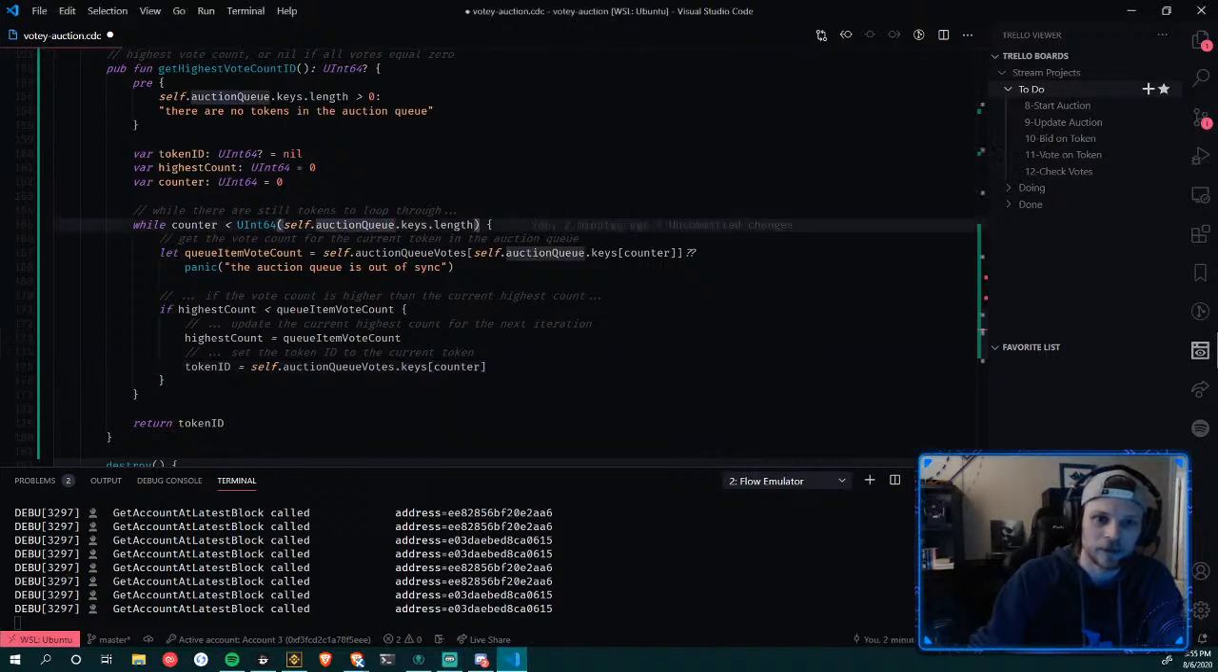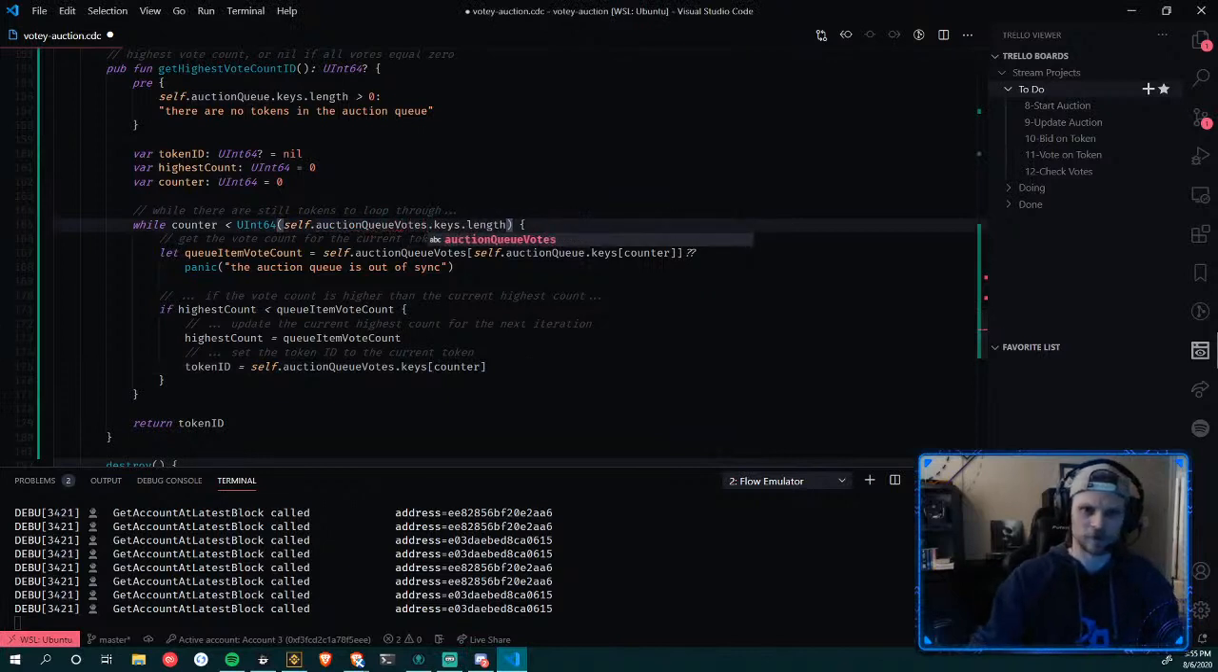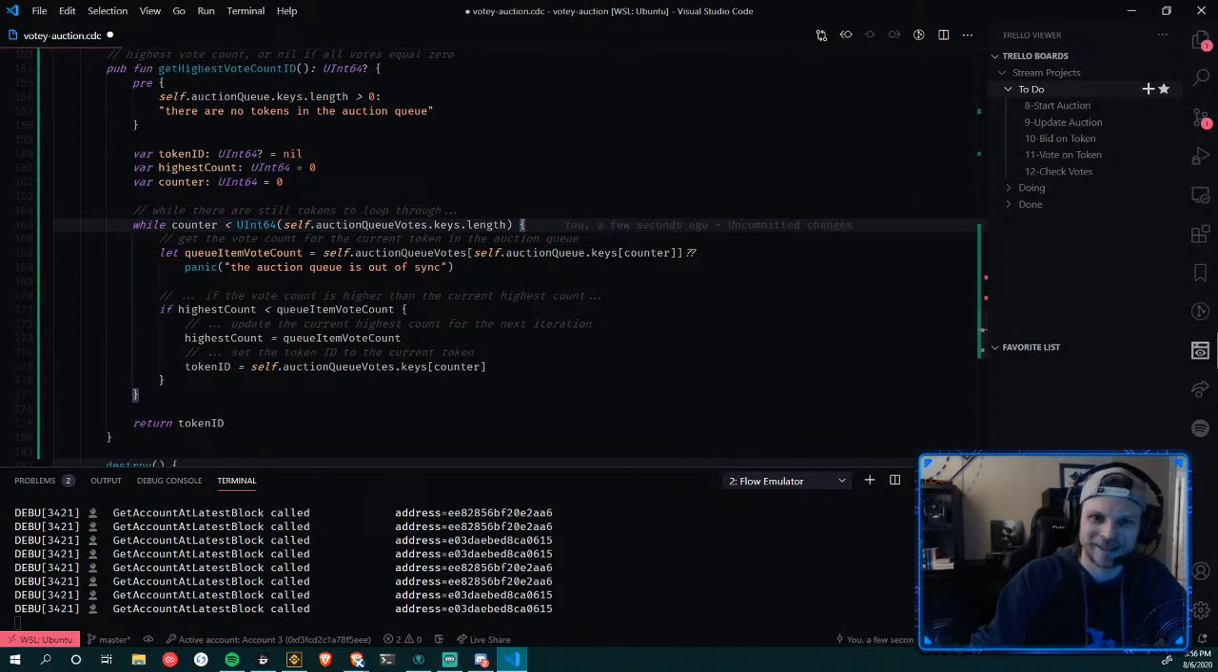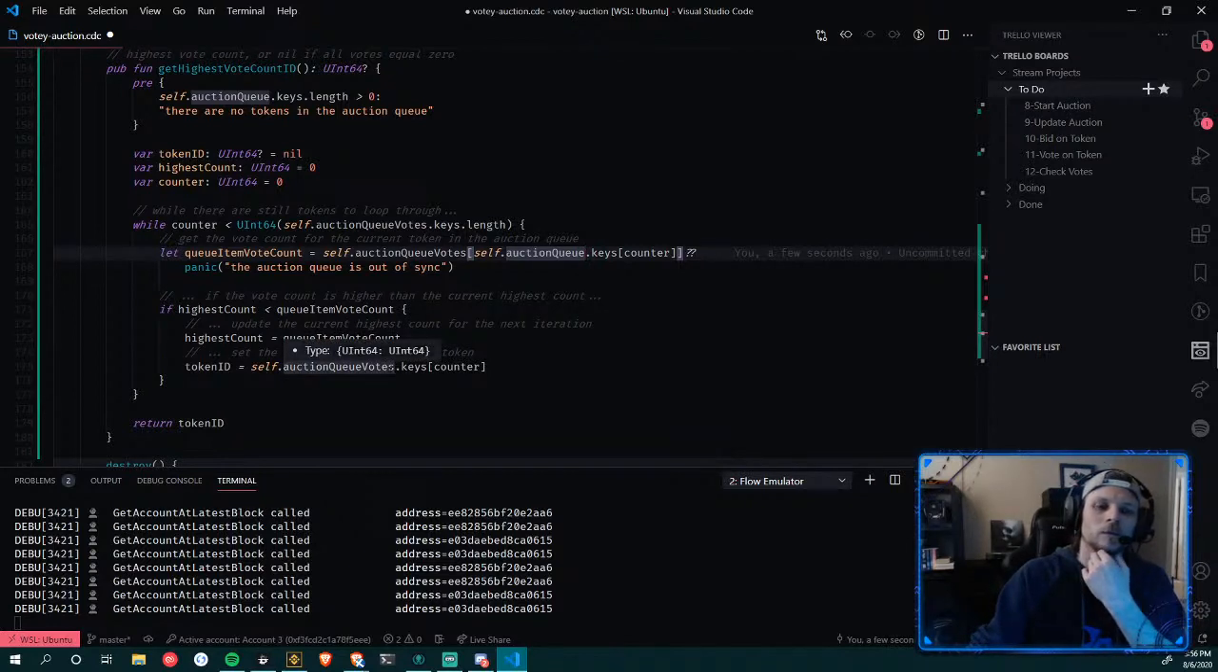Maybe I should just go through the auction queue votes dictionary, because that would just make more sense and keep things a little bit more consistent. Still returning the right counter there. Auction key votes. Keys counter. Could probably do auction queue, just to keep things a little bit more consistent.